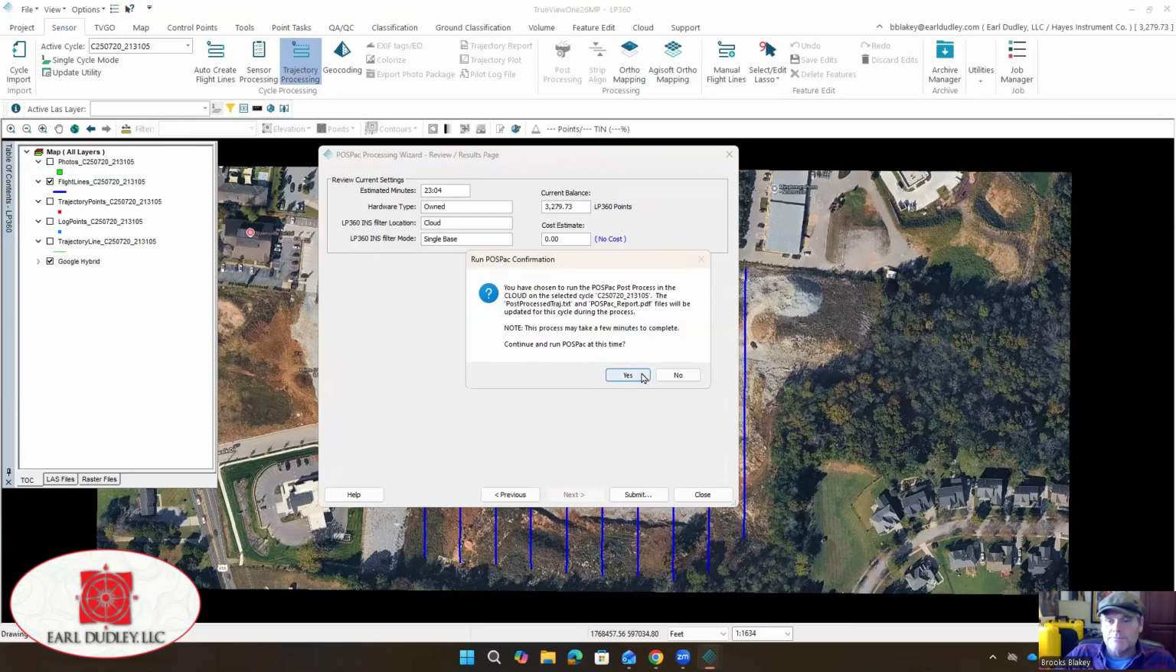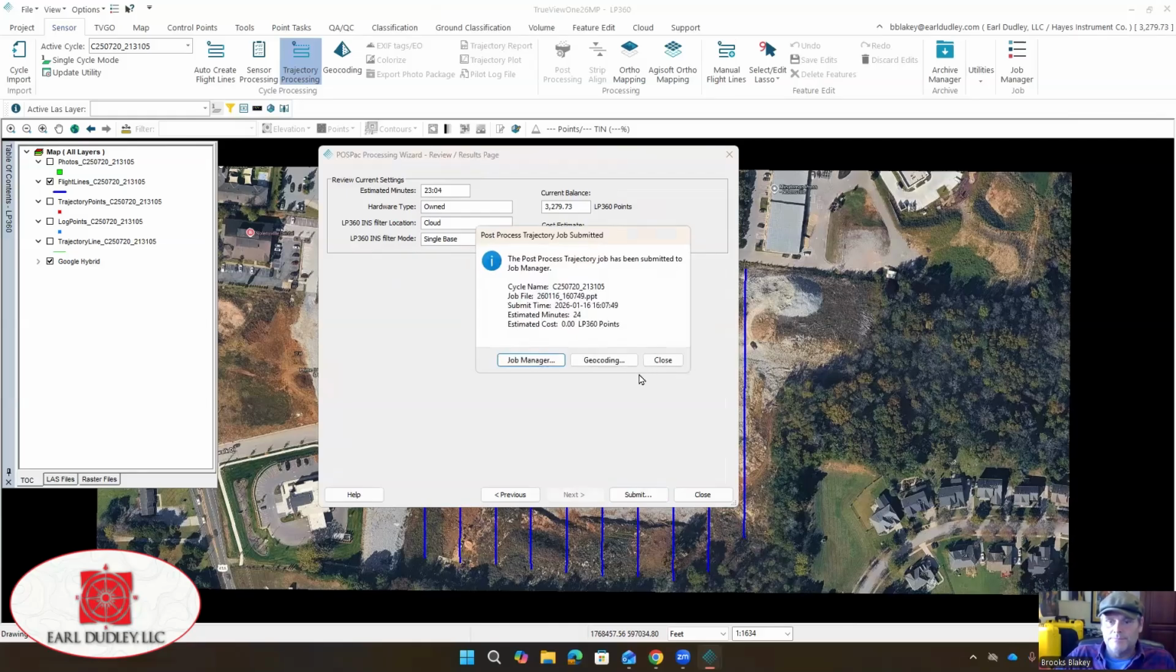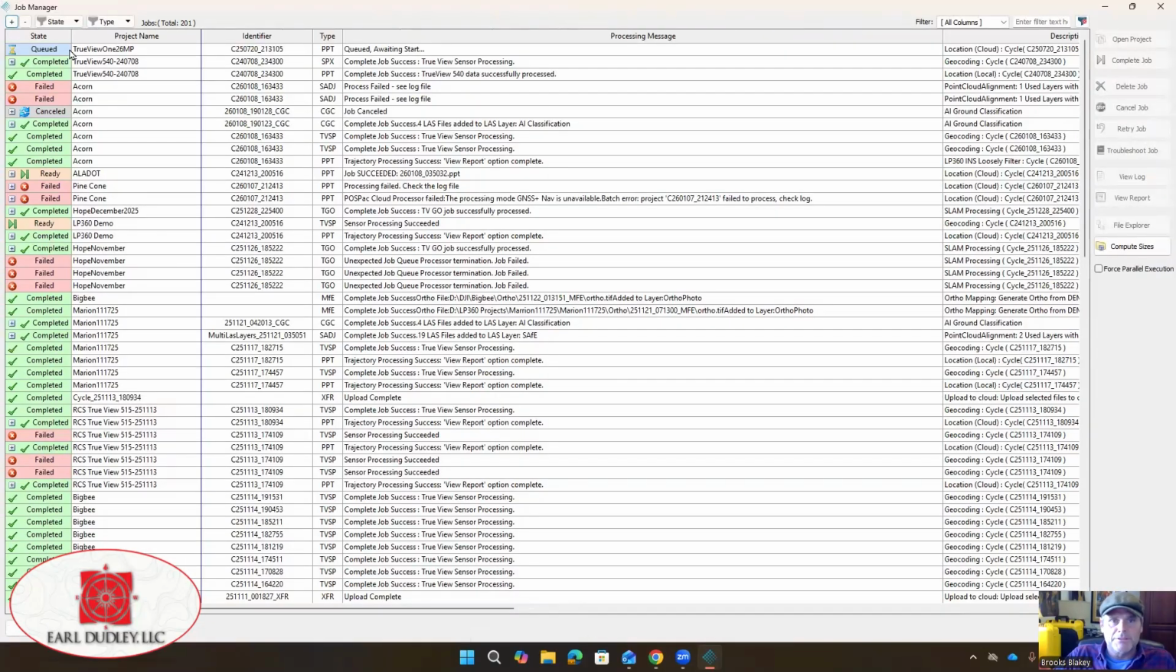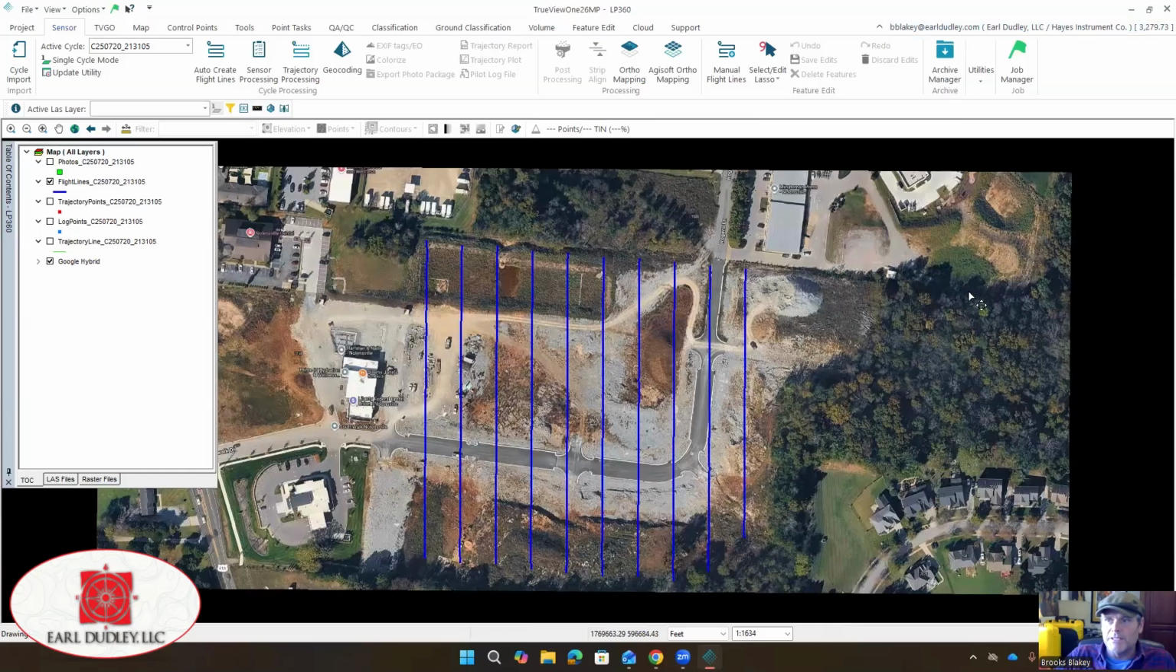Go ahead and click yes. I can click Job Manager. See, this has been submitted to the Job Manager. And I can close this and go to the next step once I have the notification from my Job Manager.